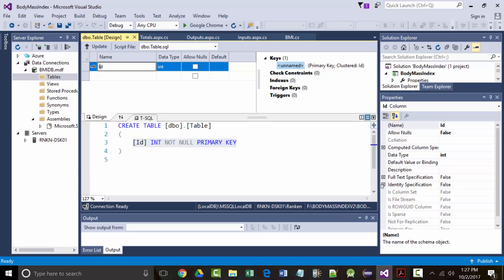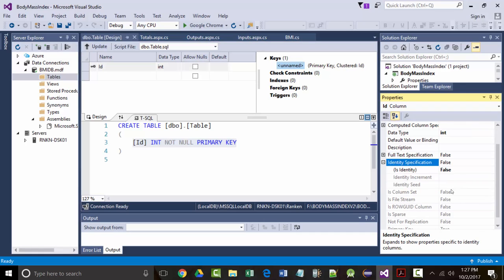Do you remember that when we were using MySQL last semester, we would say auto increment? Everybody remember that? And it would start with 1 and keep going. This is the equivalent of auto increment. So if I click where it says identity specification and click on the plus sign, right now under is identity it says false. We want it to say true. So you have to either double click or click the down arrow. Then notice it says I'm going to start with 1 and go up by 1 every time. So we don't have to do that.